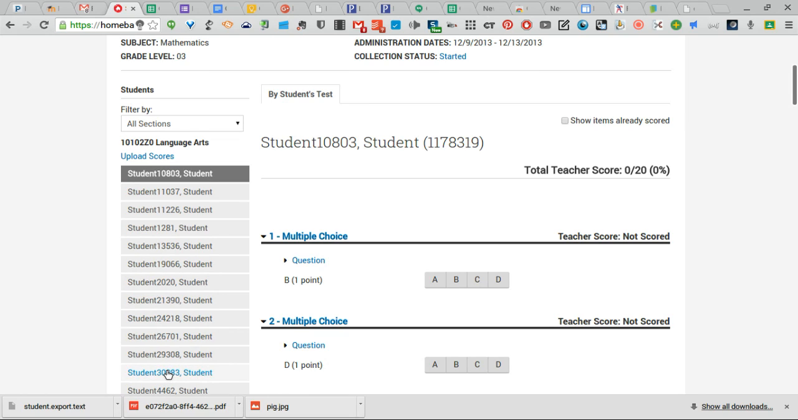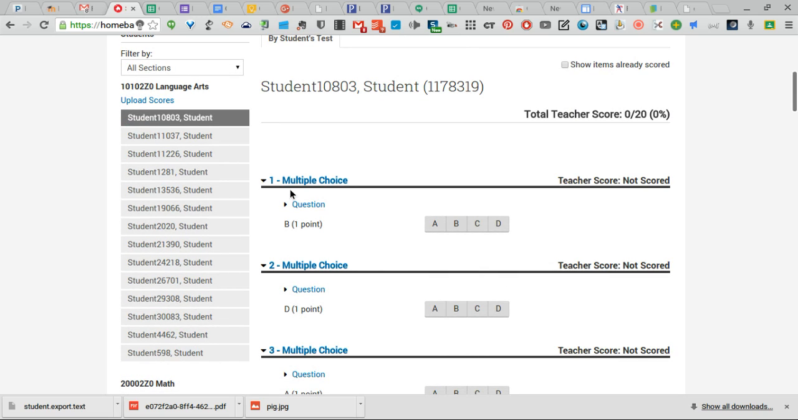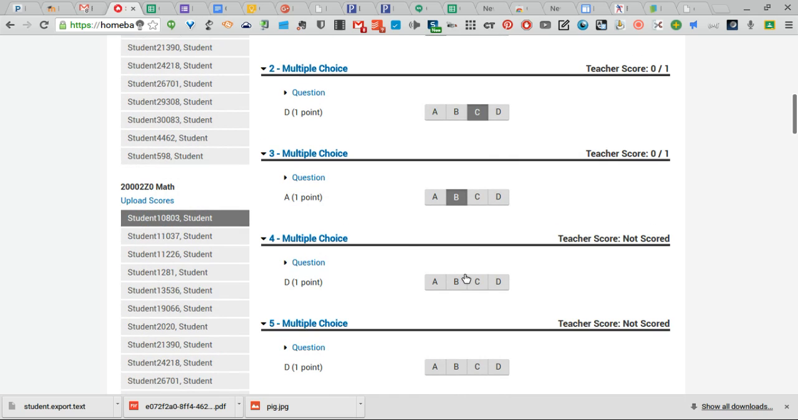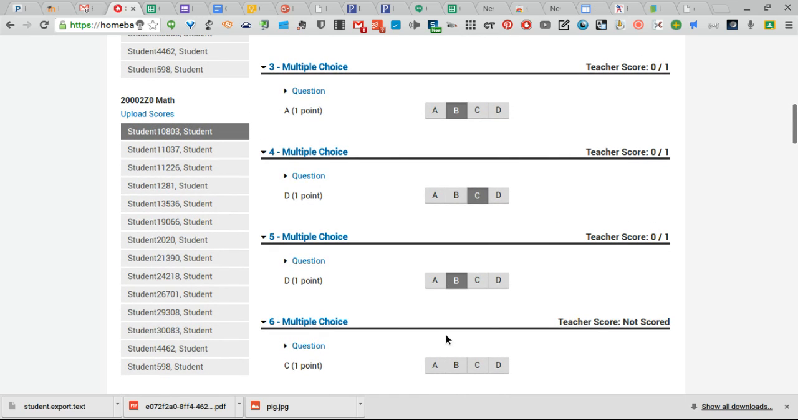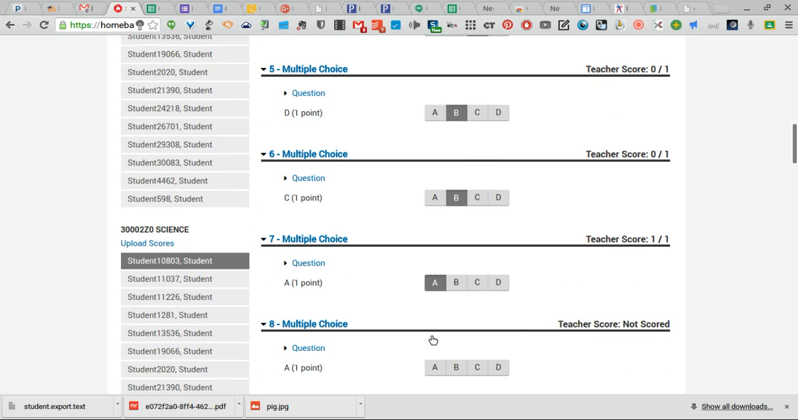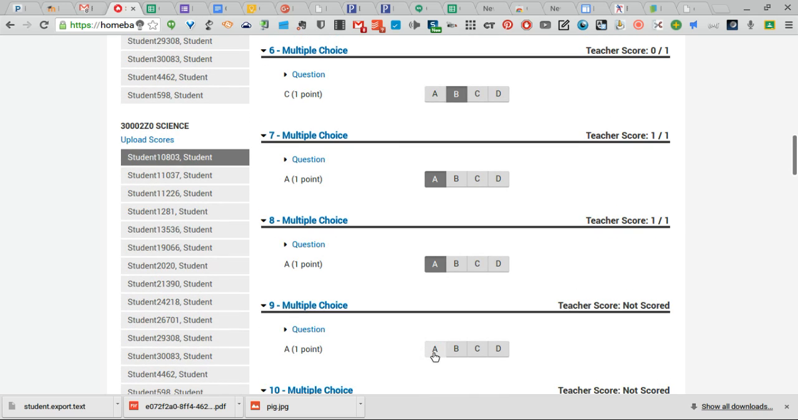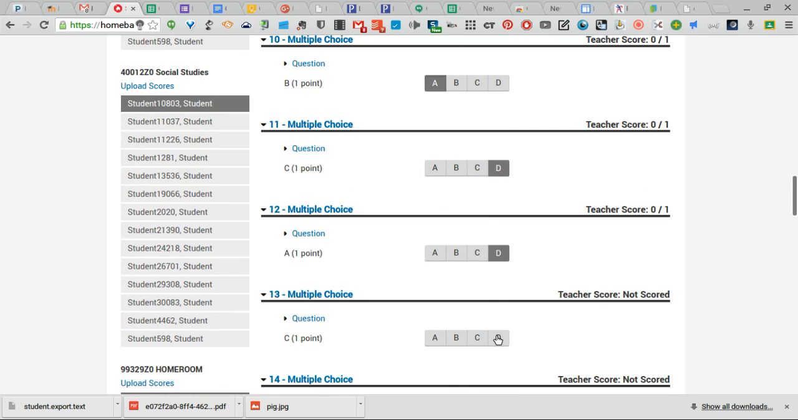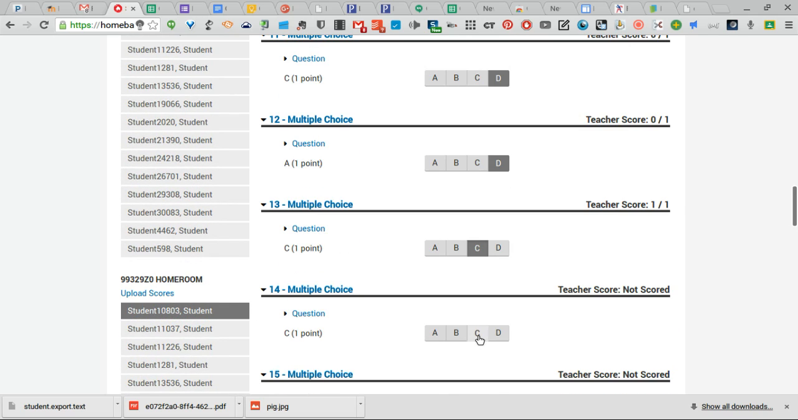You can either do this on a computer or an iPad. And obviously, if you do it on an iPad, you can just sort of touch the answer. But nonetheless, here are the answer questions that the students were asked. And you would simply go through and select the answers that the student chose. And once you've done that for all of the questions, and of course, depending on how many questions there are, will make a difference on how long it takes you to do this.